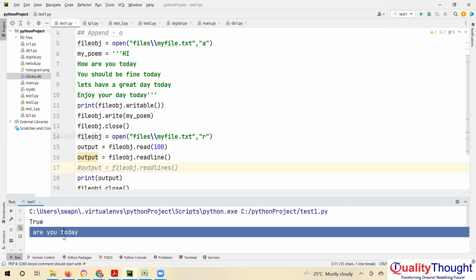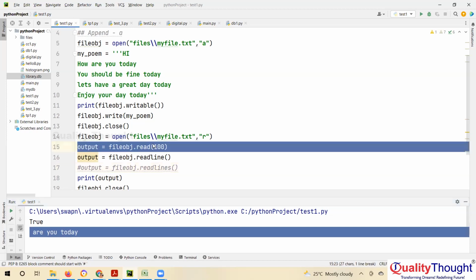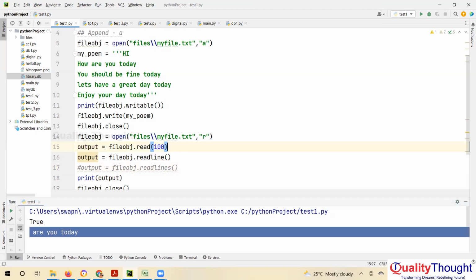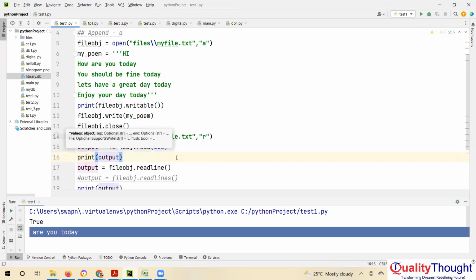So when you say read 100, we have something called a file pointer. The file pointer will keep moving. When I said read 100 here, the file pointer started from 0 and went up to 100. So the first output has your first 100 characters. The remaining part of whatever is in that line is read next. So if you do the next output line.